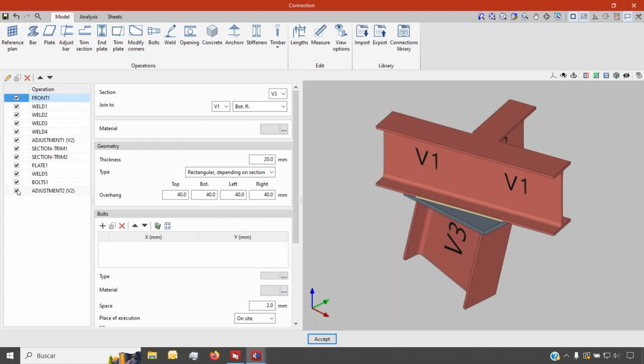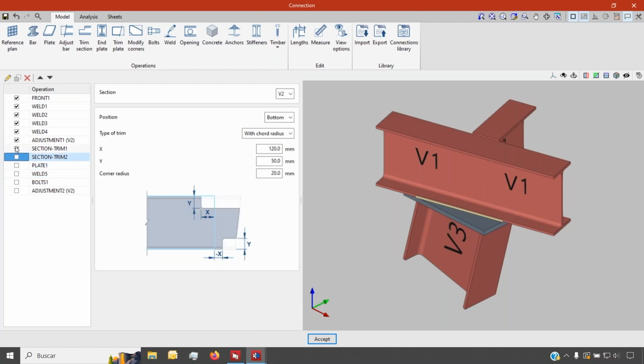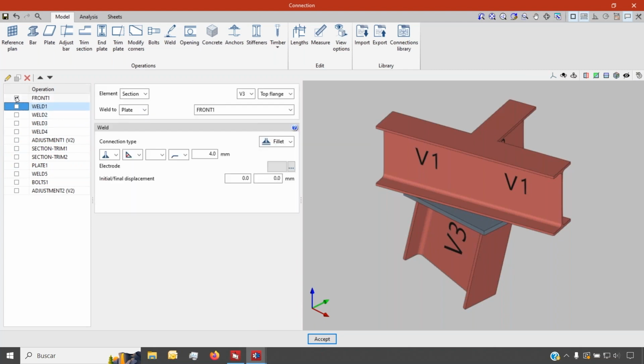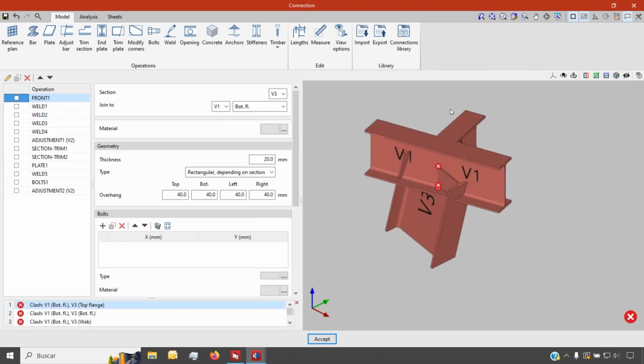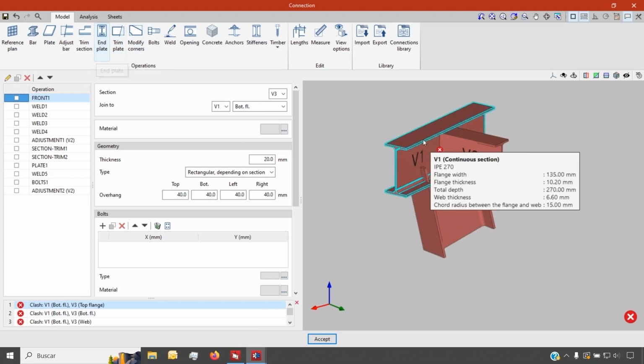So when we start in CYPEConnect, what we have is a blank slate, so to speak, and it's just a matter of adding a series of operations that you can see on the top left of my screen right now. So you can start designing your joint step by step. You can work with things like bolts, welds, openings, anchors, stiffeners, and so on. And of course, if we're working with timber elements, we can also work with dowels, bolts, and screws. And there are also operations to adjust and trim your bars, as well as adding plates, either freely or at the end of our joint in here.